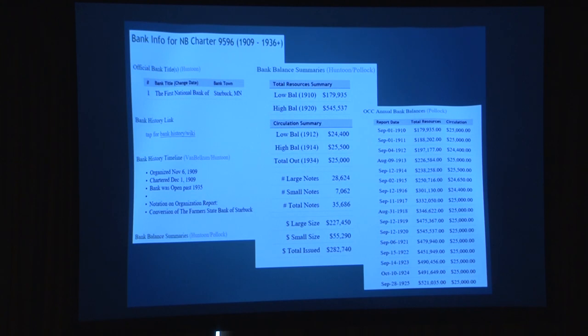Most of that came from the Van Belkom Brown book in the summary information he had there. And then Peter's also added additional information, and when he was down in the archives over the years, he's got notations that showed up in the organization report that often had some very useful information, such as we see here with the conversion of which bank that was converted to bring up the First National Bank of Starbuck here. So that's that information.